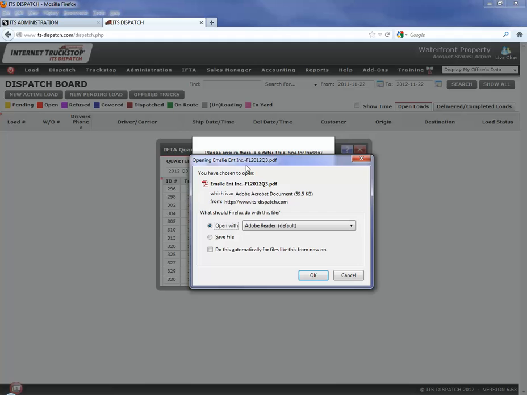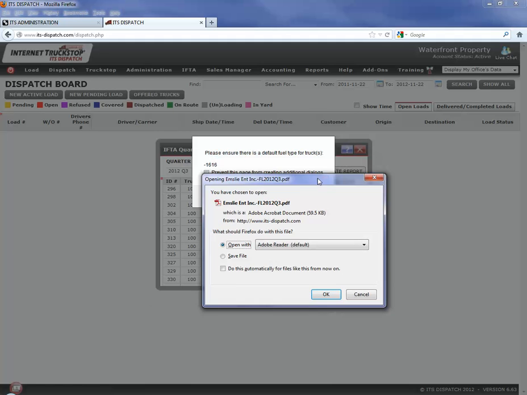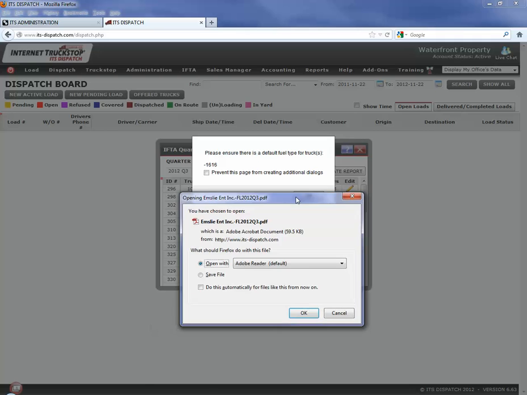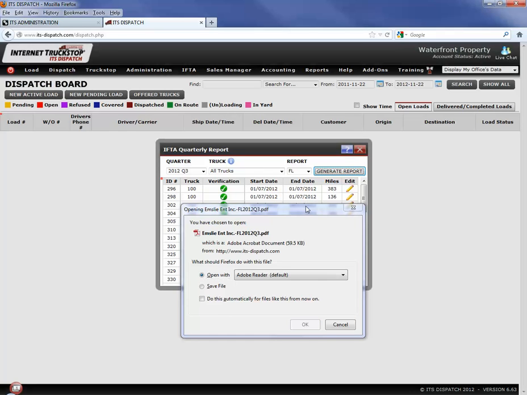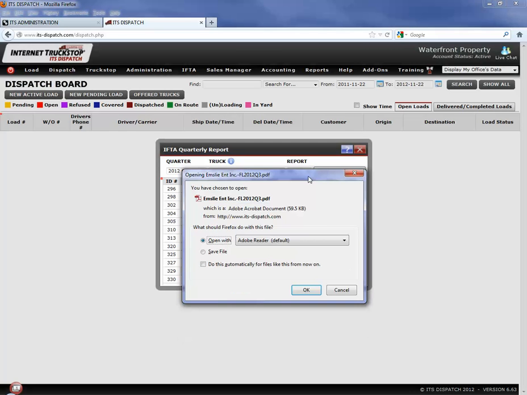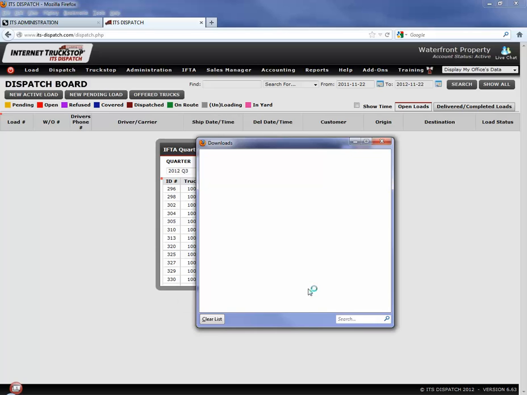Then it says, in here it says, please ensure there is a default fuel type for truck 1616. Okay, so I'm going to say OK here. I'm going to go back into that truck before I print my report, and I will add the fuel type. So it's letting me know when I created that truck, I didn't select a fuel type. Okay, so once you've done all that, then go back into your IFTA quarterly tax report, and you're going to bring it up.